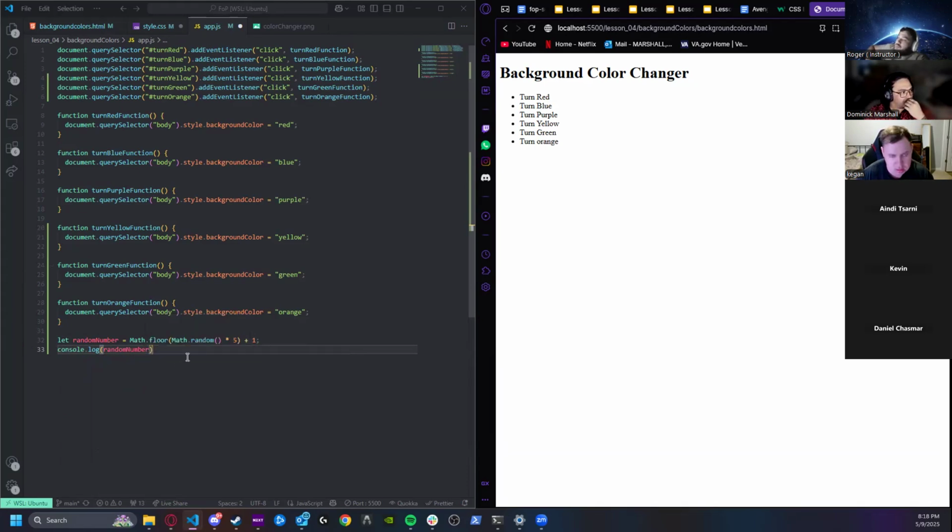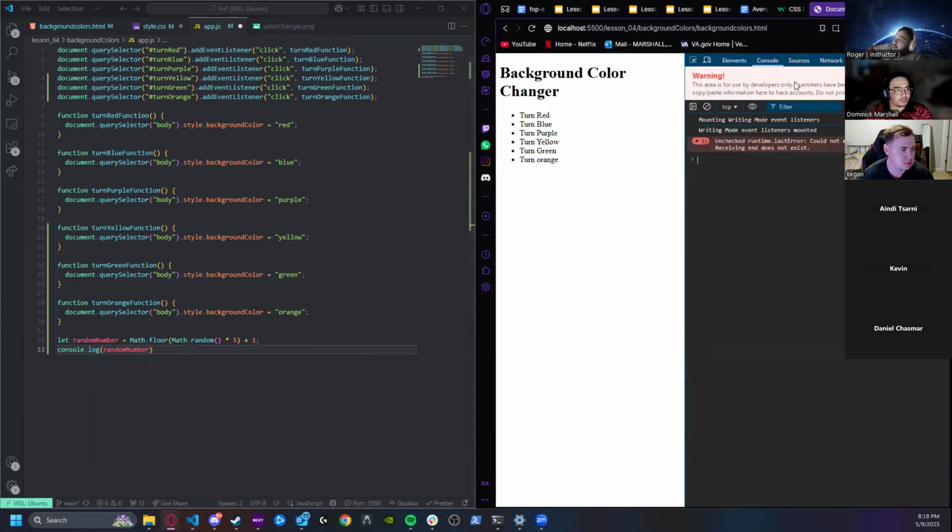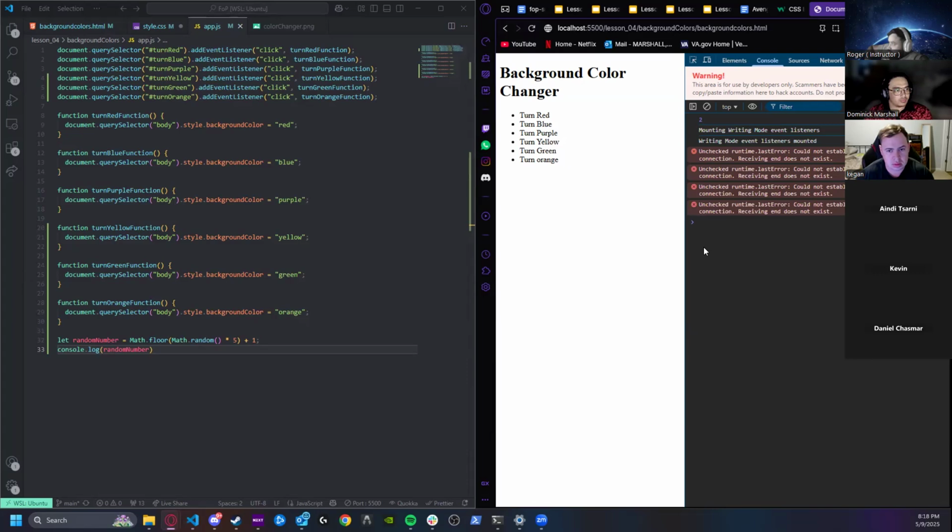Then I want you to go to your browser and open up the inspect tool. Make sure we can look at the console in there. Make sure you save your file and then refresh your page. You see there? Two. Refresh it again. 5. Again, 1, 3. So every time this runs, it's giving you a random number.